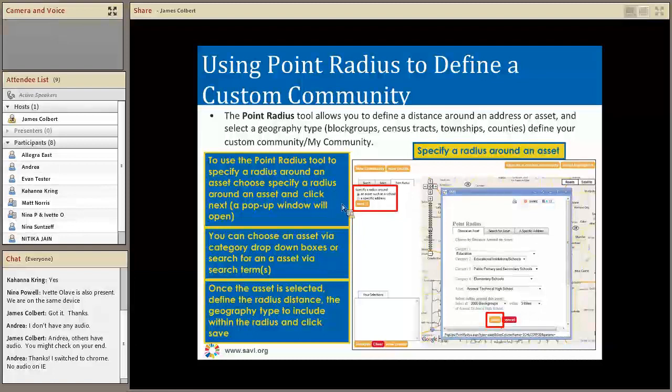So here in this example, we're selecting an asset, and it opens up a new window where we can choose an asset, and we drill down through some categories here, and then finally we would select the asset that we're interested in. Also you have to select your geography type and then the radius that you want to use. So here we're going to select all of the block groups within 3 miles of our selected asset. So I make all those selections and I click the save button, and then I move on to the next step.